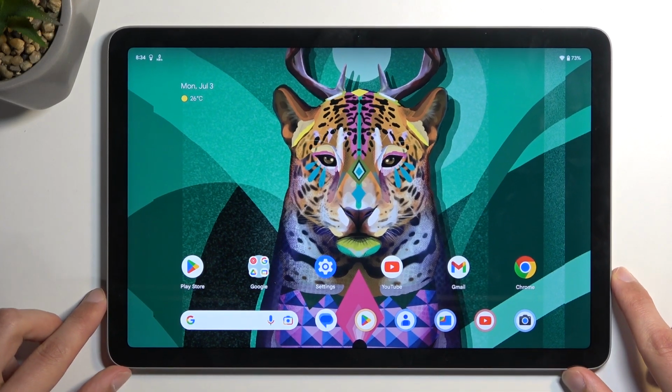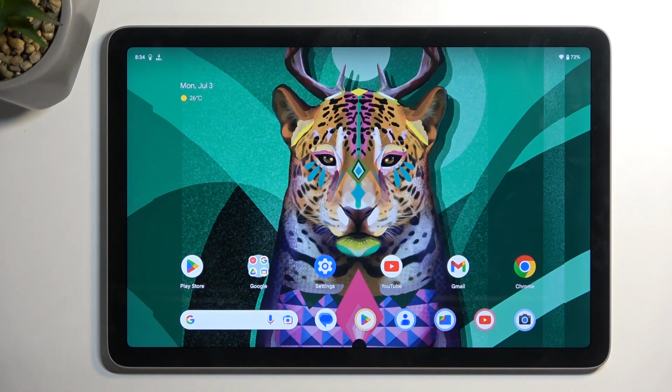Welcome. In front of me I have the Google Pixel tab, and today I will show you how you can record a screen on this tablet.